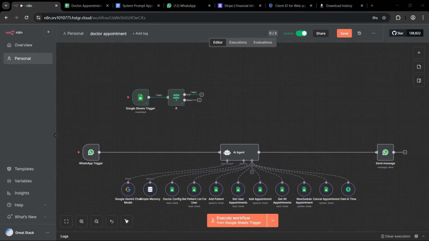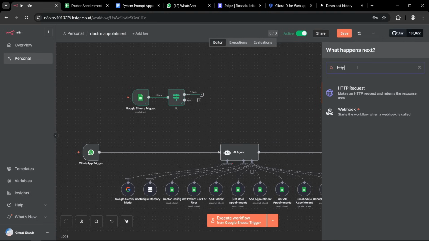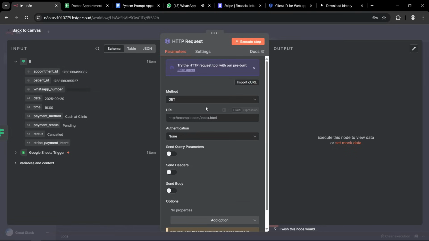So now we have to generate the payment link whenever the payment mode is a stripe. That means this output is true. So here we have to generate the stripe payment link, and for that we will use the HTTP tool. So we'll search for HTTP and we will use this HTTP request tool. Now to generate the Stripe payment link, first we have to create an account on Stripe.